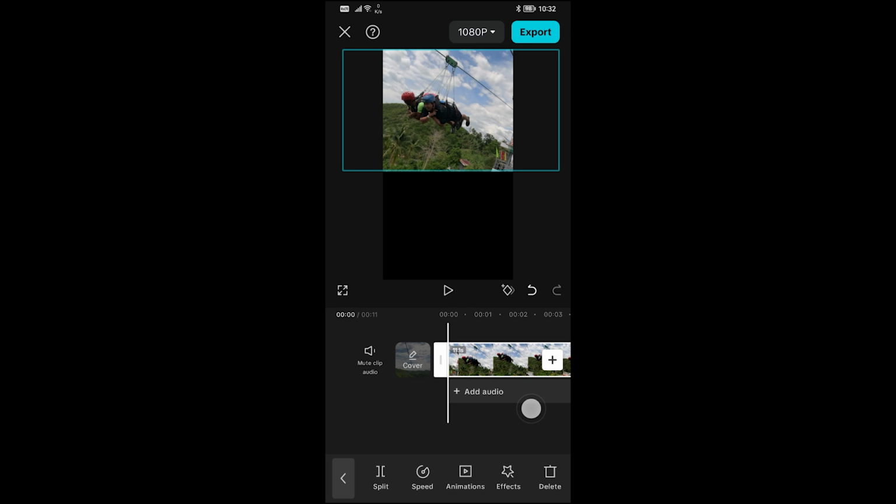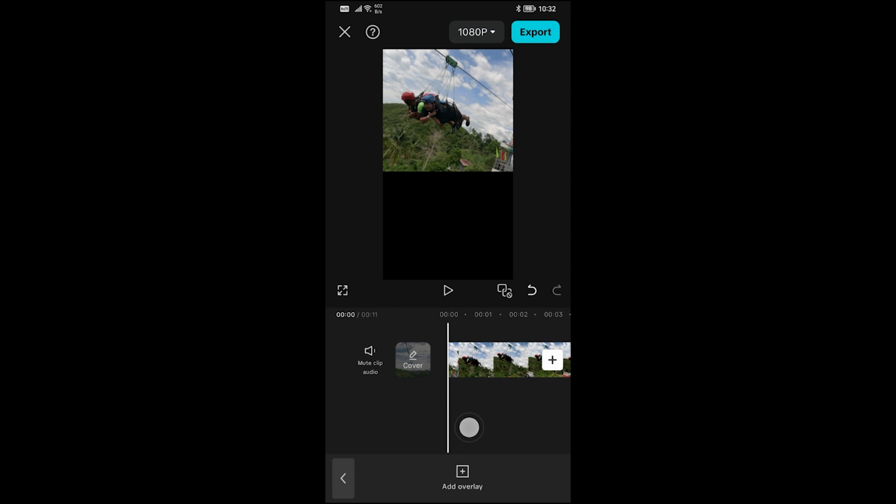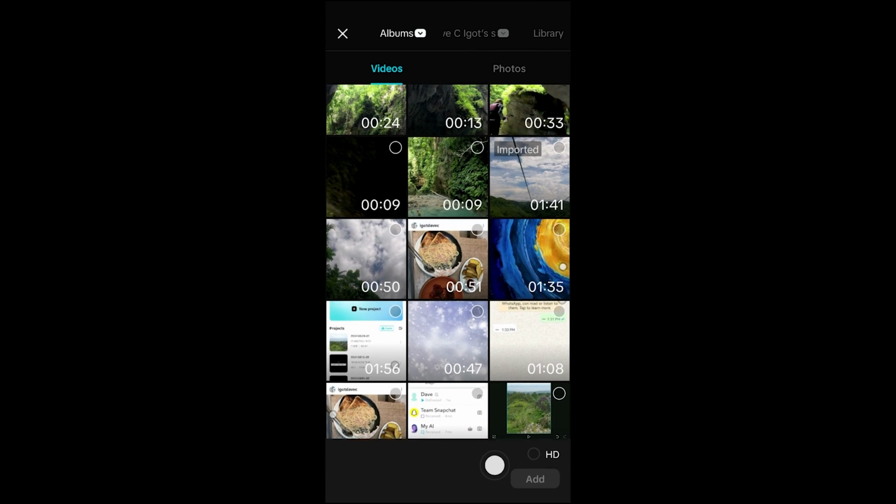Now the next thing that we are going to do is basically tap somewhere over here, and then we can basically go ahead and add an overlay. Now to do that, you have it here down below. So go ahead and click overlay, and then make sure, by the way, that your playhead is at the beginning, and then click add overlay, and then go ahead and choose which video or something you want to add.